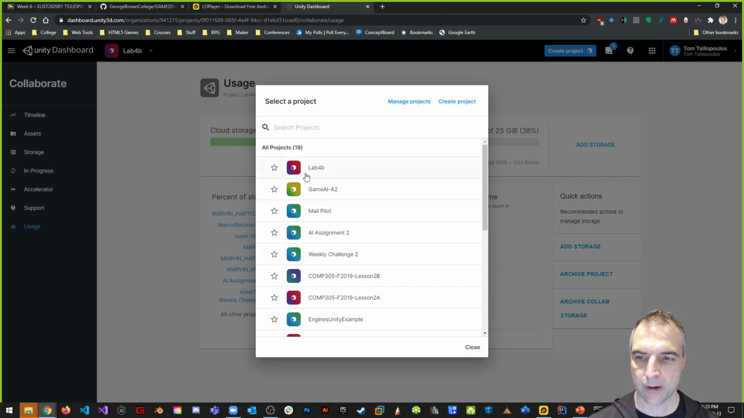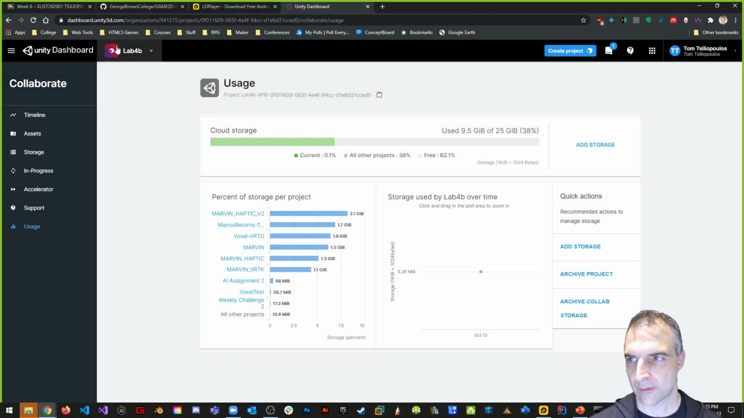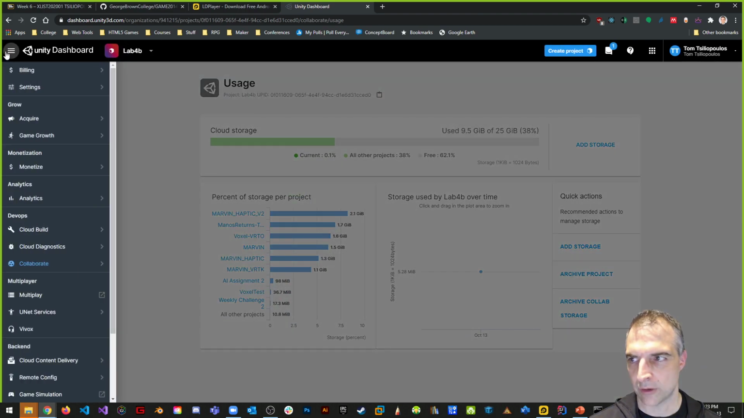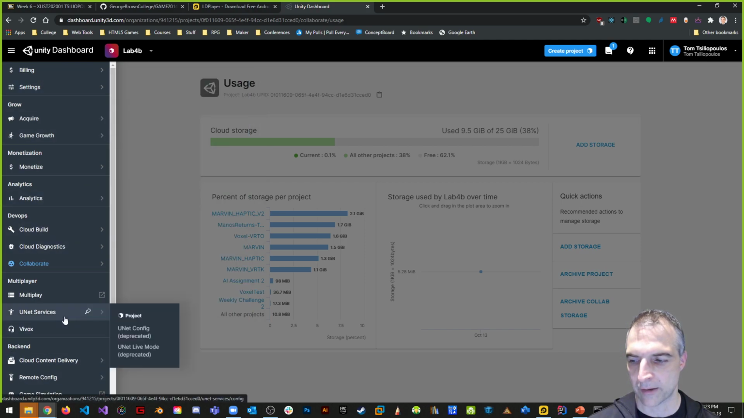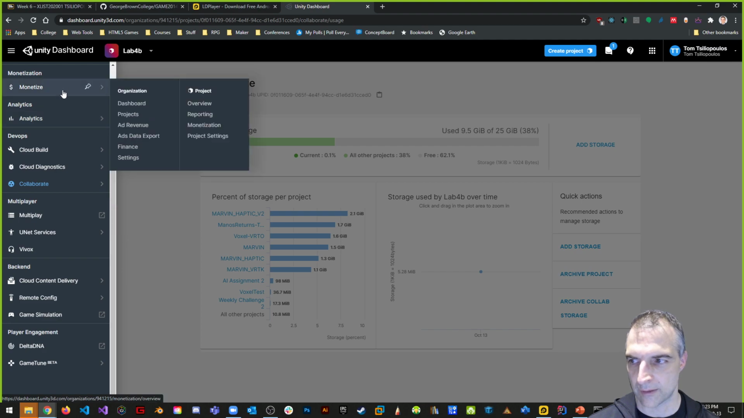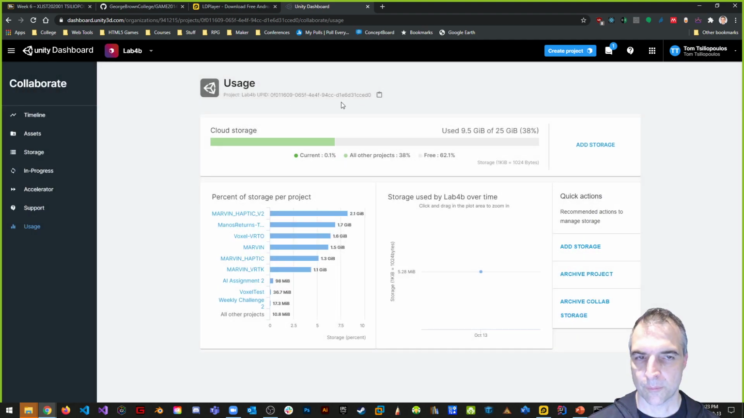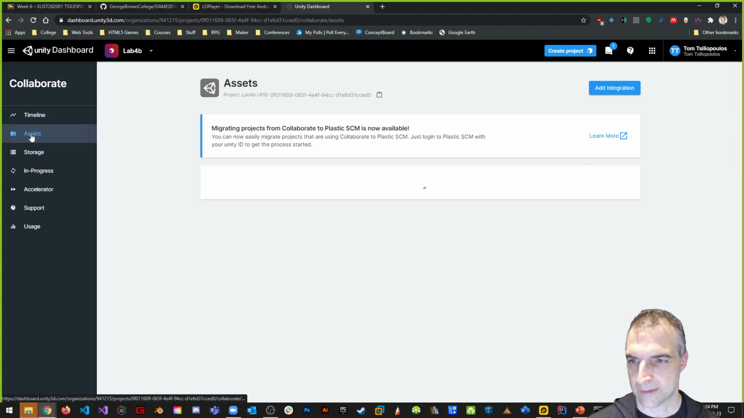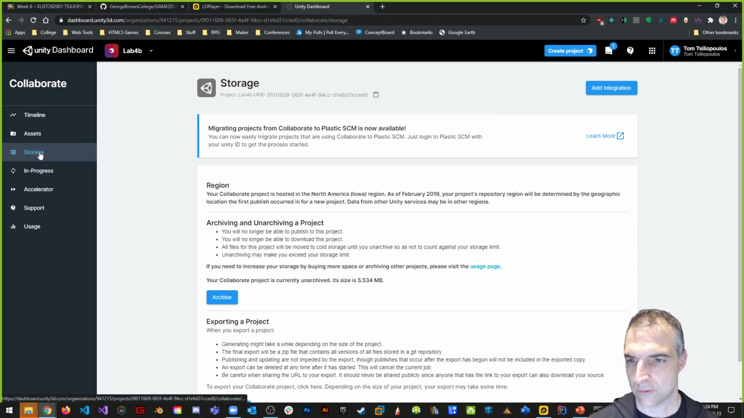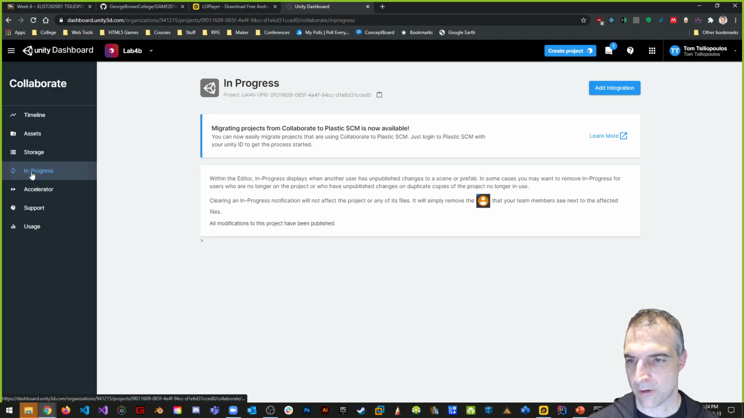So in Lab 4, I can look at all my projects. These are all the projects that I have. The project name is here. Under the Unity dashboard, I can do other things. There's a lot of other options here that I'm not going to explore with you guys today, but they're here, tons of them. But what I want to do is look at a couple things. So here's the timeline, which shows you the timeline of the build, what I've done. This is my update. This is under Collaborate. Assets, storage, in progress, if there's anything in progress, accelerator, support, and usage.